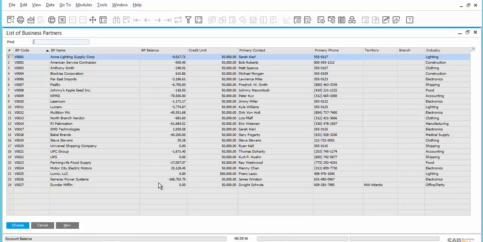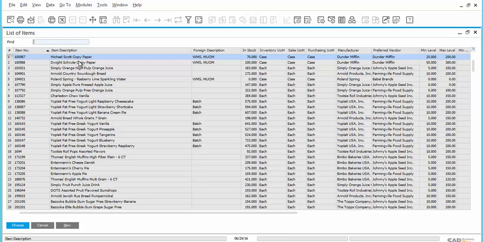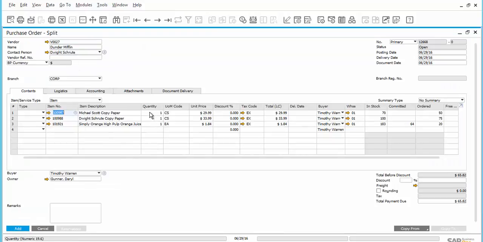So I'm going to start off by issuing a purchase order to Dunder Mifflin. And with that, we have purchase order 12668. I'm going to just select two items to place a purchase order for. Let's make it actually 3. Here's my purchase order. Again, I have Michael Scott and Dwight Schrute's paper, but I also need to order some orange juice. So I have PO 12668. It has been created for these line items in the total of $12,000, and my purchase order has been created.